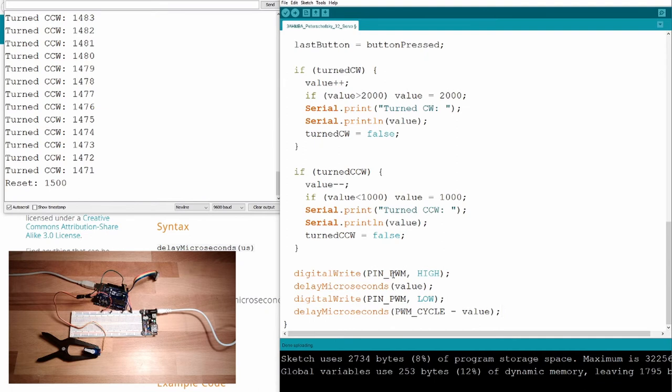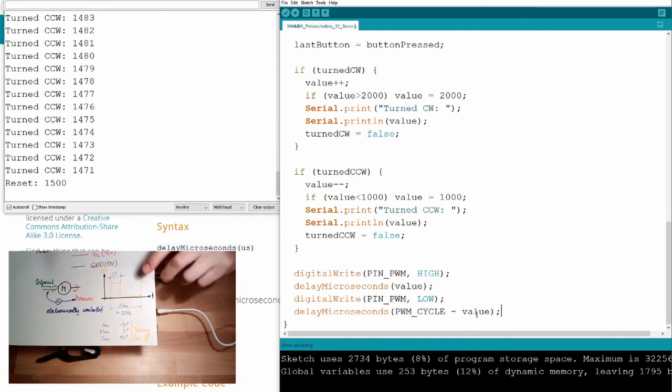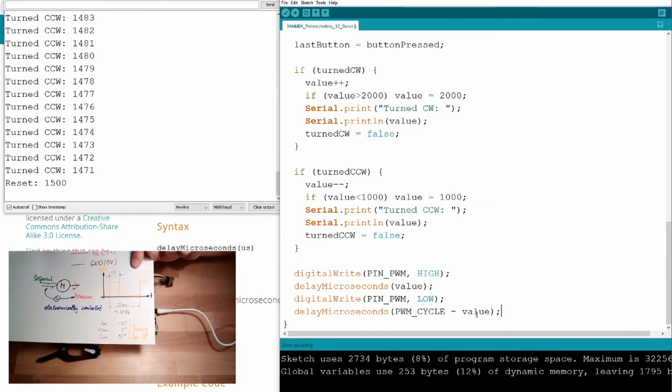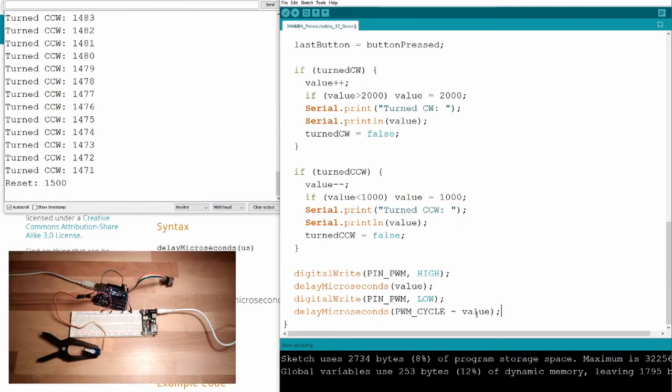Now we have something between 1000 and 2000 microseconds where it's high, and the rest of the time up to 20,000 microseconds is low. Then we have exactly the wanted behavior, like I showed here. Okay, just before.